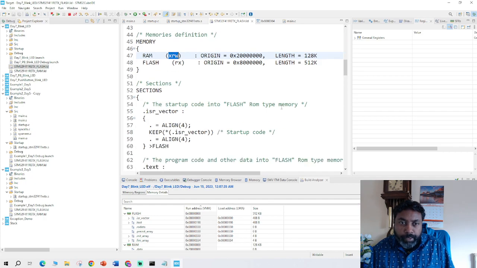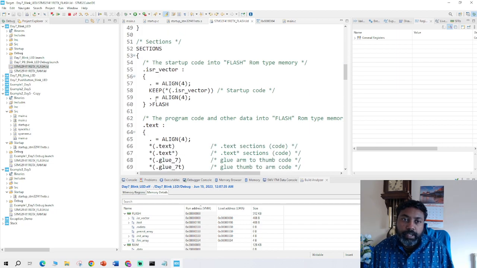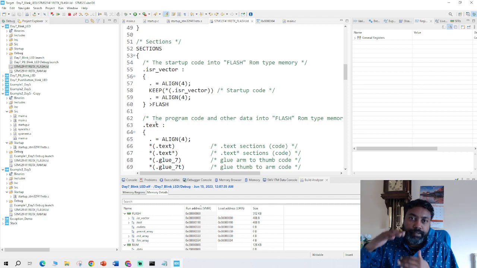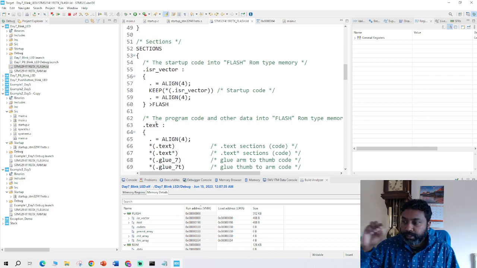Then followed by memory. These are in the correct order, so don't change this order, otherwise the compiler will throw a lot of errors. So memory follows sections. You learn from the start of file creation, you return the ISR vector, and this is the sections part where it summarizes and groups .text, .rodata, .data, everything, .bss.